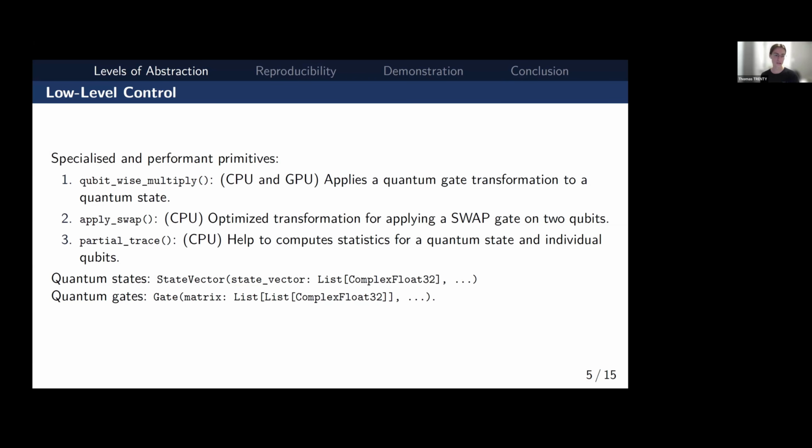And there are 2 more functions: apply swap, that is a type of gate, and partial trace, that allows us to compute some statistics in the circuit. And those 2 have also been highly optimized for quantum simulation, and those I have not implemented for GPU yet. When we simulate, we can use some abstraction. For example, the state vector can be composed of a list of complex floats, and a gate is also a list of complex floats.